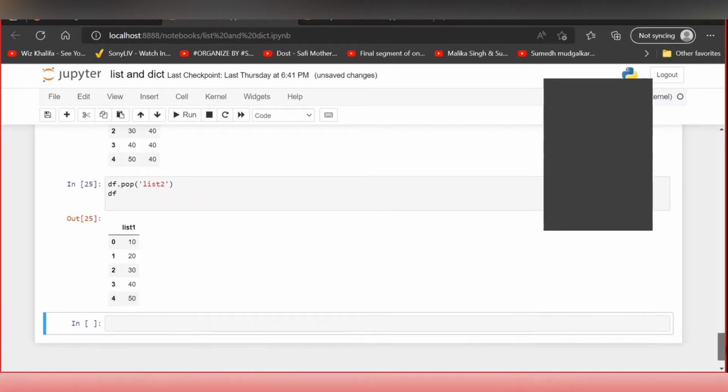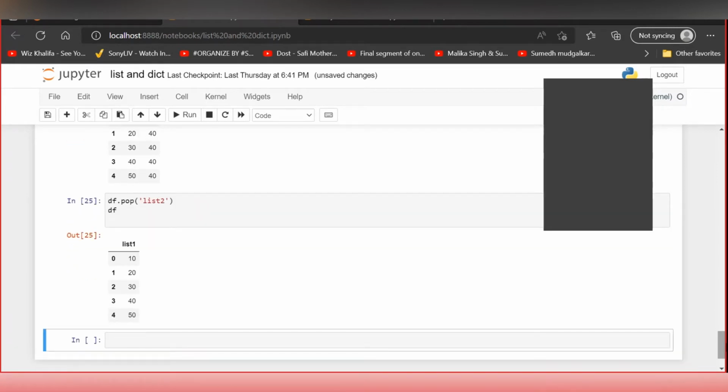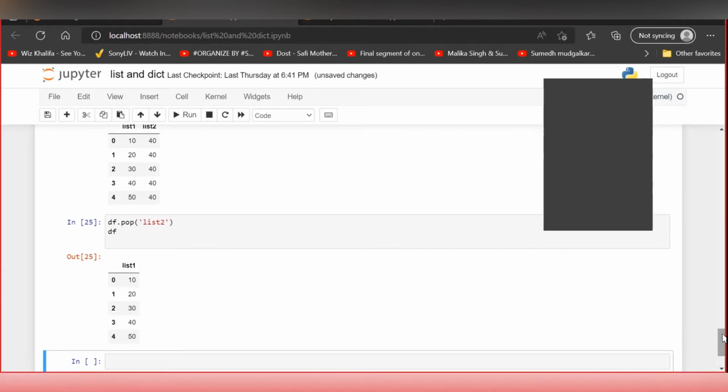Yes, it did. So two things you have to remember. Subscript will take the square bracket, and pop will take the normal parenthesis. And pop will be like a method, that means it will take df dot pop, else the other one will take df space whatever.